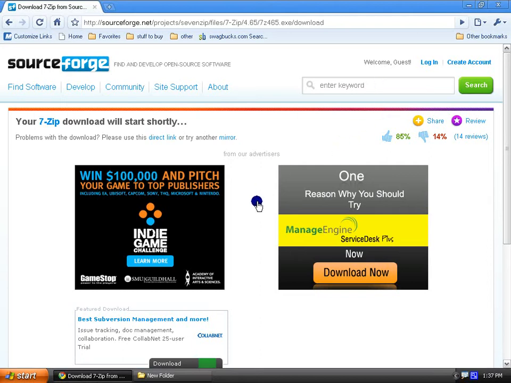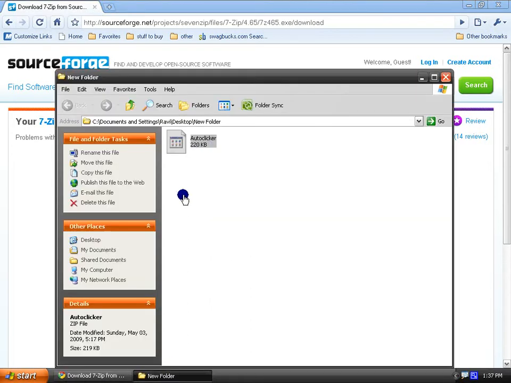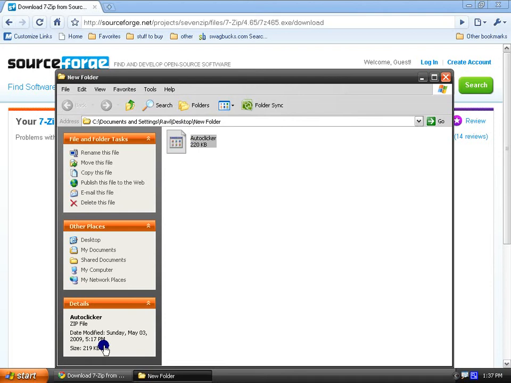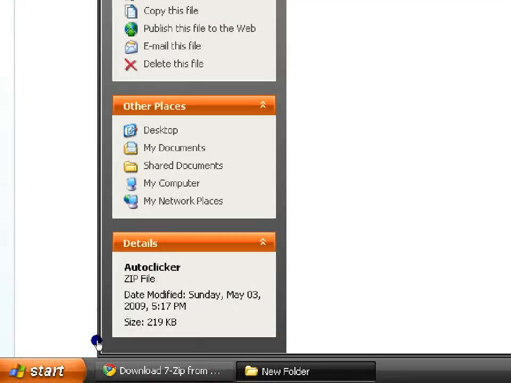Okay, so now you can open the program, or you can just do this, find a zip file, which I have right here. So this is an auto clicker, which basically can click multiple times in one place without you actually clicking. Okay, so as you see right here, it says zip file.